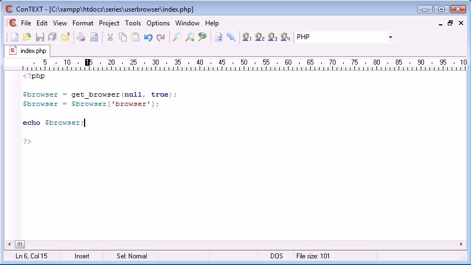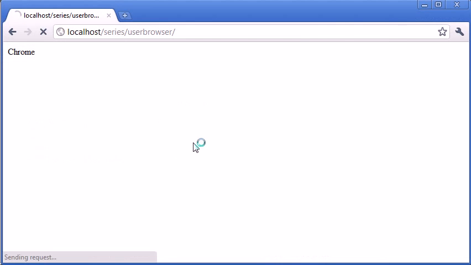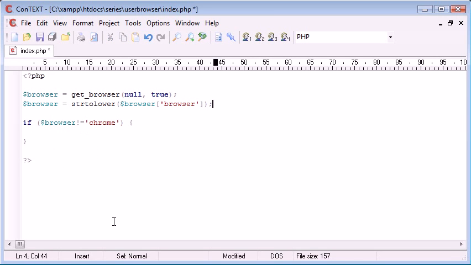There we go. So back to our text editor, and we're going to create an if statement. Now I'm going to say if browser doesn't equal Chrome, then do something. Now the problem with this is we're using a capital C usually, but what we want to do is ensure that we put everything to lowercase. So I'm going to say strtolower. So we've converted Chrome to lowercase. Let's just kill the page there, and we can echo browser. You can see I've now converted this from Chrome to chrome lowercase. So now we can perform an appropriate check on this.